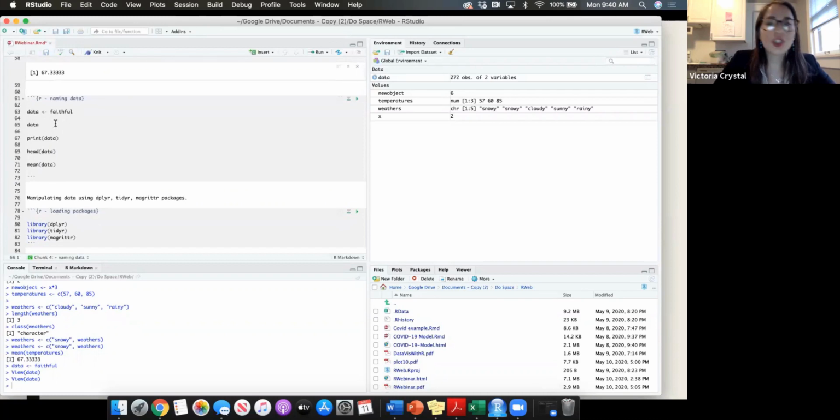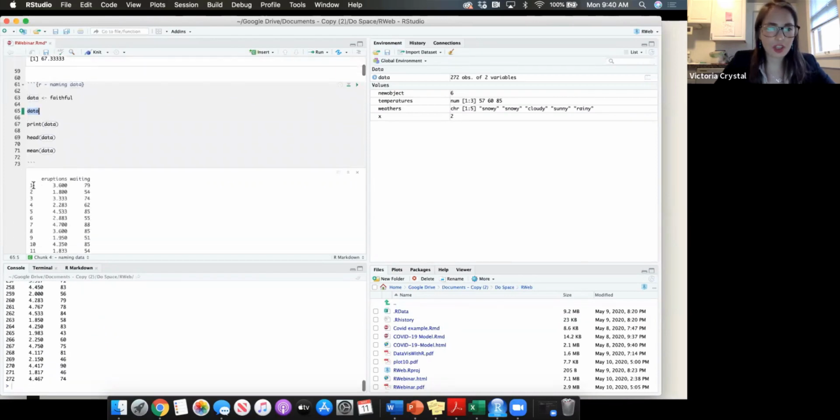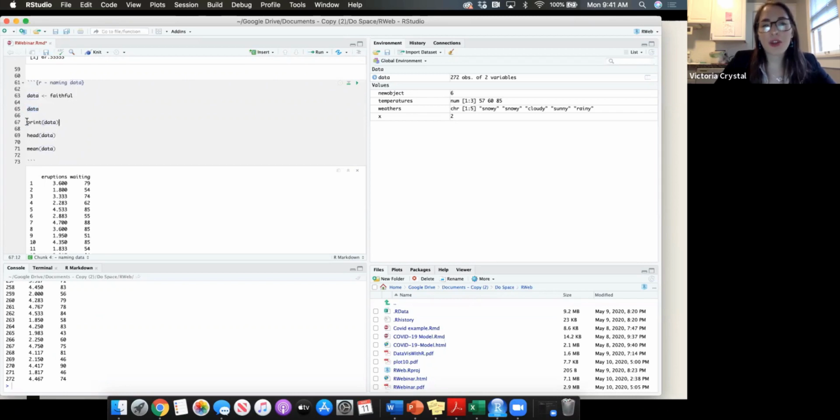And then there's 2 ways that we can look at that data, actually technically 3. We just clicked on it, or the second way we can run it here in this code, and we can get an output from the code to show us the data down below. So we just run the word data, because we've already told R that data is this Faithful data set, and it'll print it here. We can also do print data, so we can just see it printed. Those 2 work the same way.